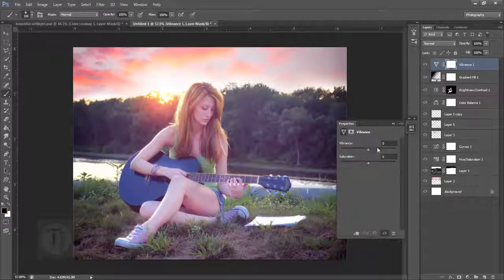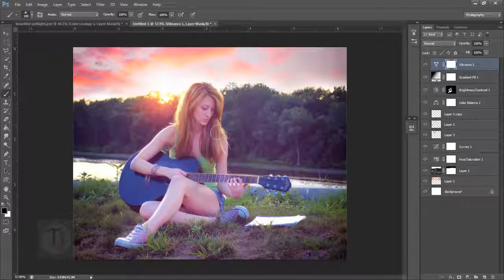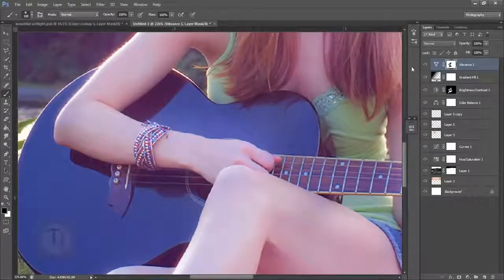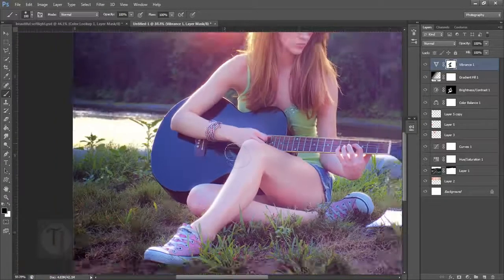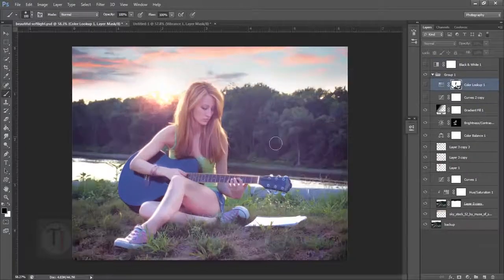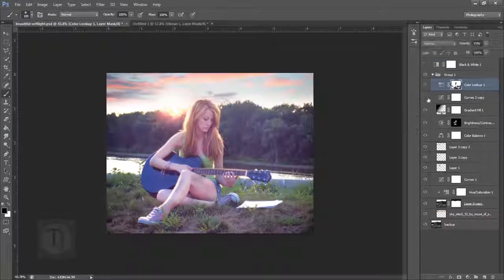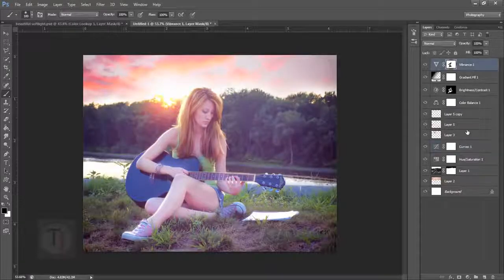Go to vibrance and add some vibrance, and after that remove some of that from her skin. So I'm just gonna paint with white color, actually black, and I'm just gonna remove it from here. So it's working better, as you can see here on this guitar. And after that, so this is the dramatic one, we have a bit more saturation, and then this low saturated thing, and this is super easy to create.